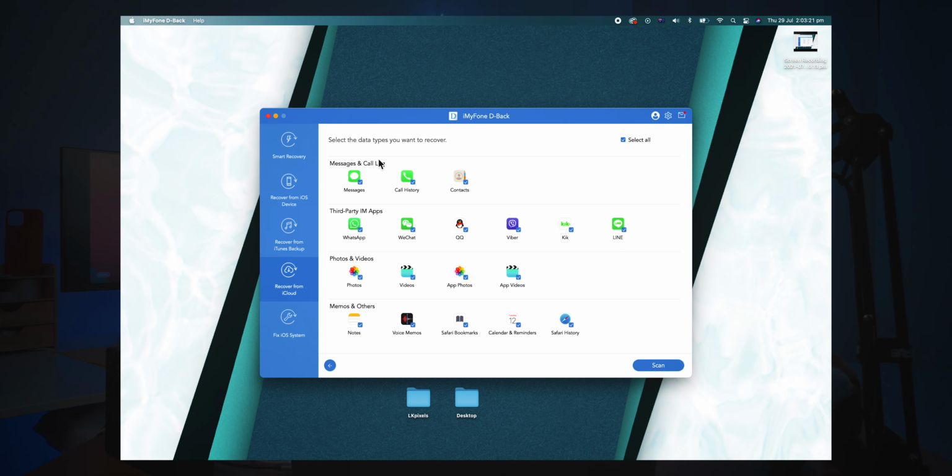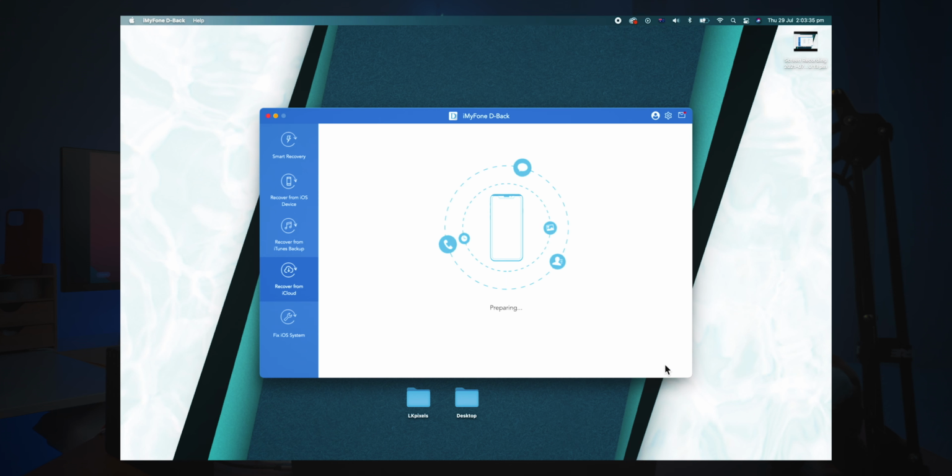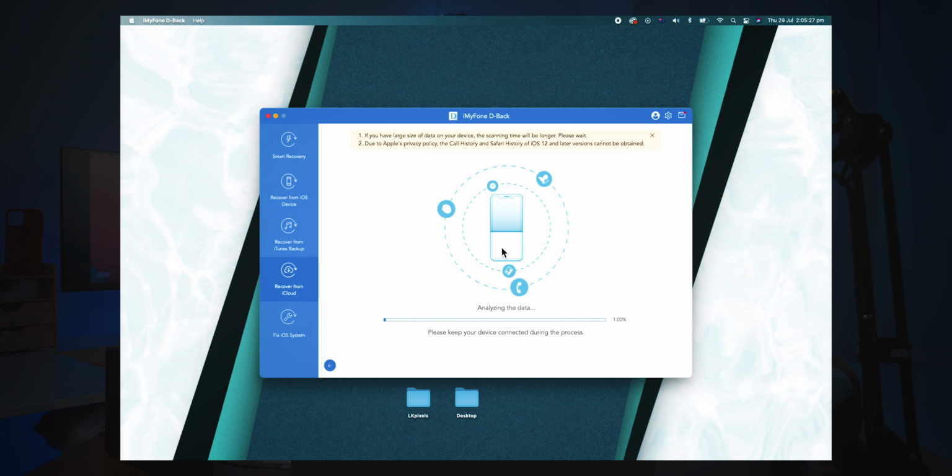Okay, now here you can select whichever data you want to recover. I'm gonna select all because why not? Of course, I don't have some of these apps, but yeah, who cares? Okay, now scan. Still preparing. I think it's gonna take a few minutes. There you go, it's processing now.